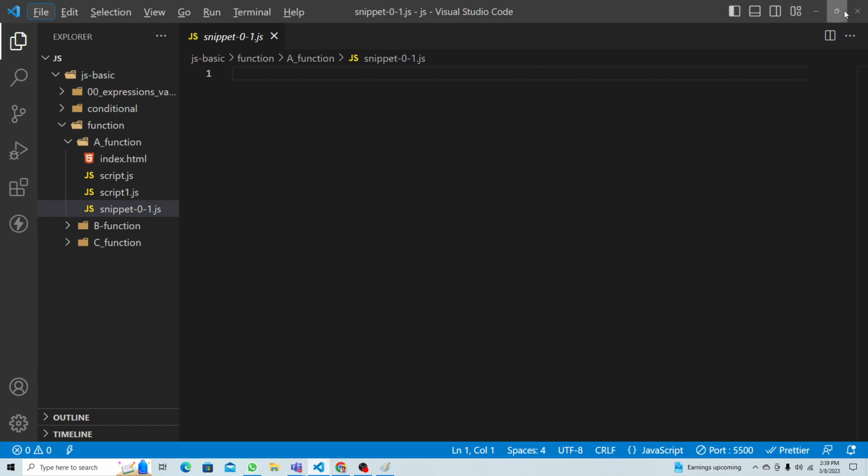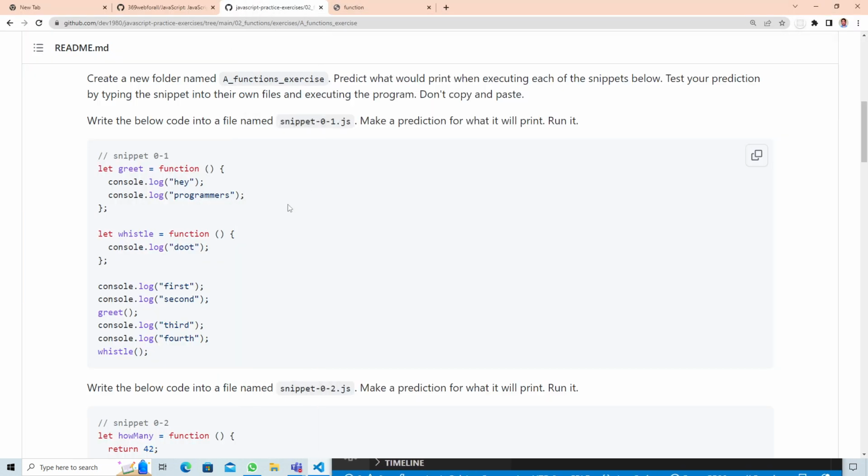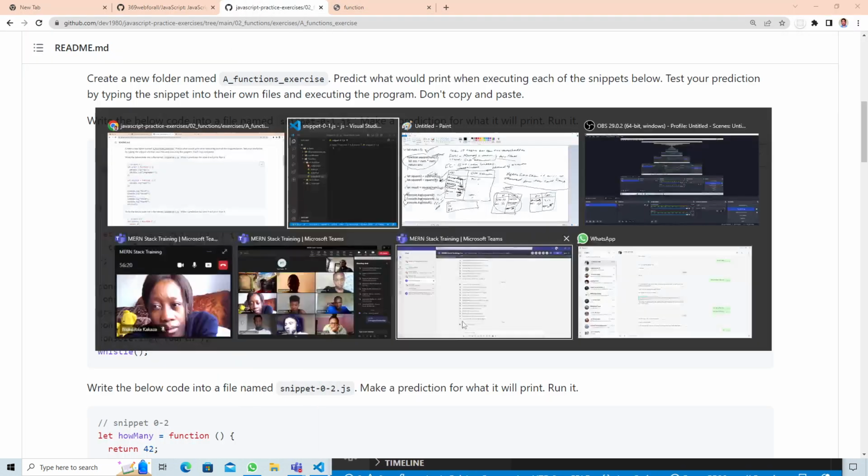I will bring the code. Just make it side by side. Yeah.